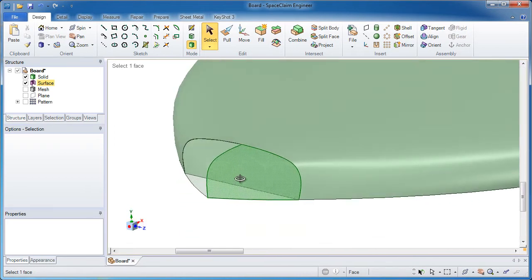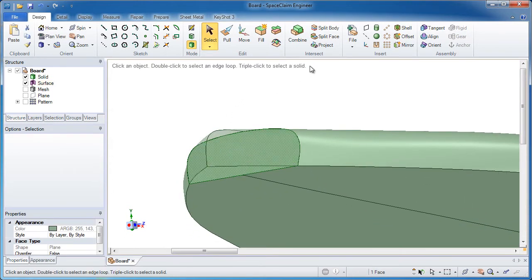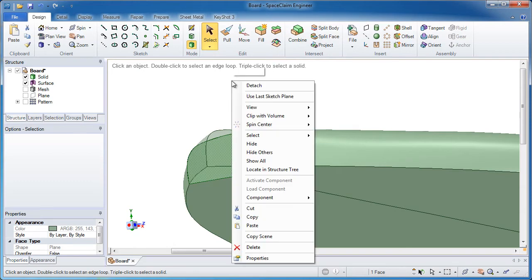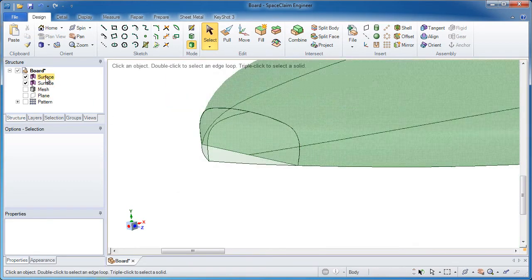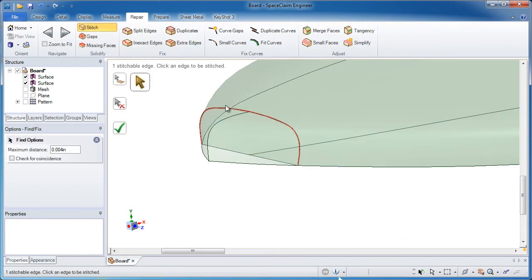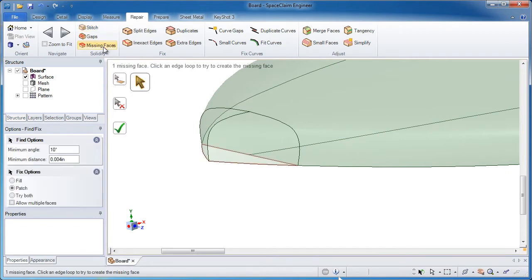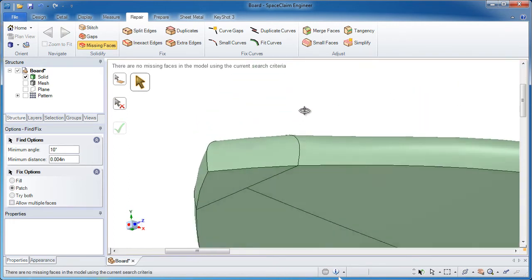In order to turn this into a complete solid, I may want to go and delete that inside face, or actually the end face of the solid. Let's just right click and say delete. So now there's two surface bodies in the tree. I need to go to the repair tab and stitch them together. It finds an edge to stitch, and I know I have a big missing face. So with the patch option on, I click that, and now I've got a complete solid that represents the very end of this.